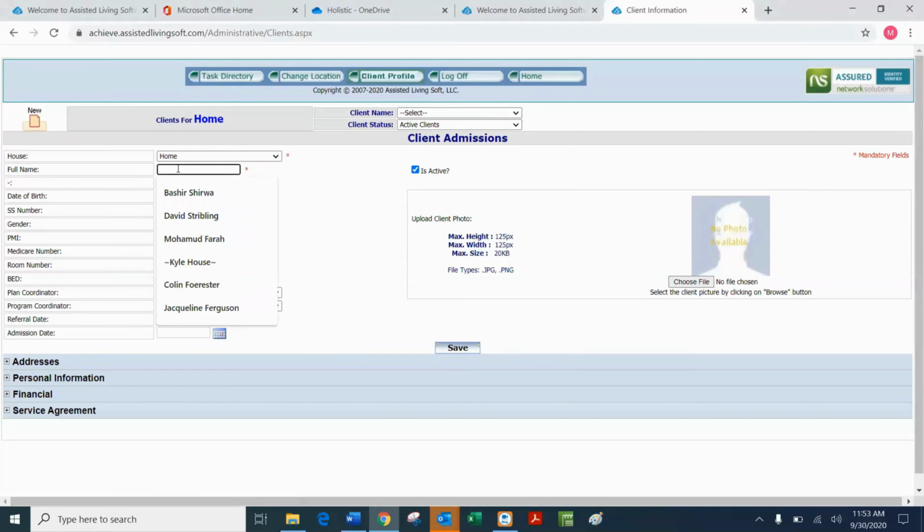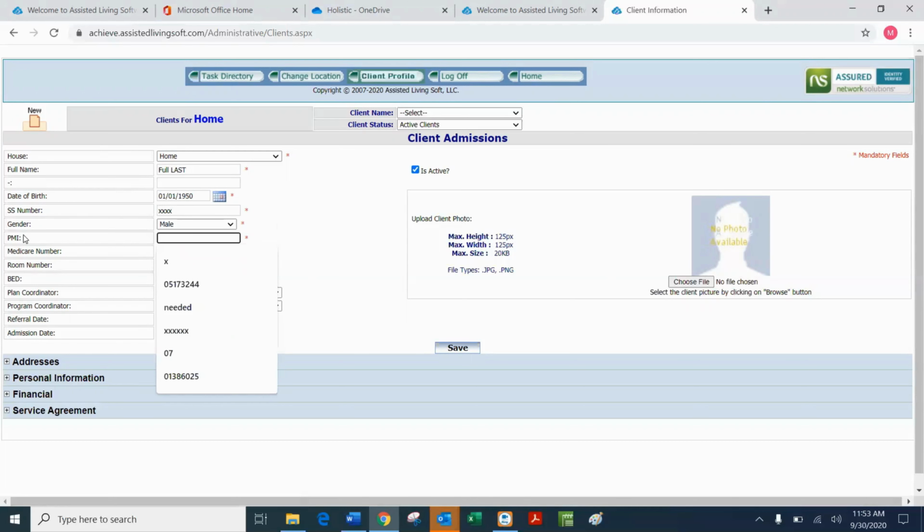Put the client's full name, last name, first name, in the full name field. Enter in the client's birthday, their social if you're going to carry it, their gender, and their state ID or their Medicaid number. It's an 8-digit number. Anything else is optional.